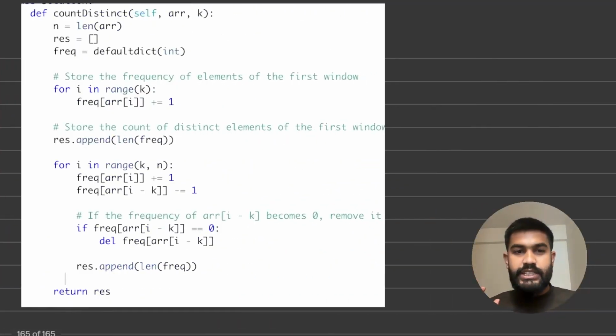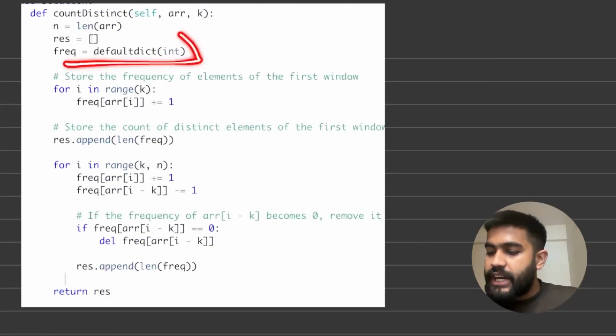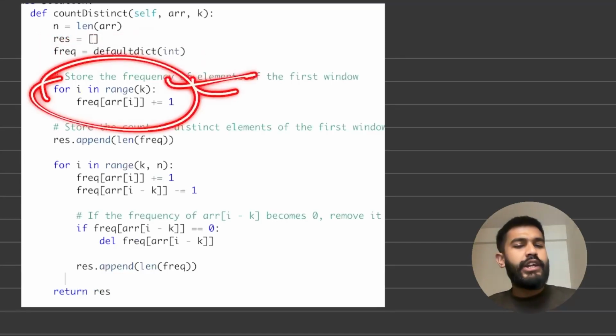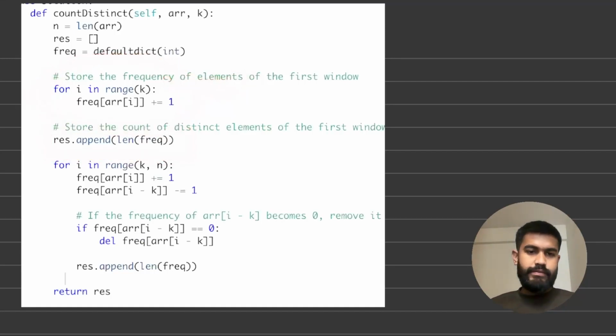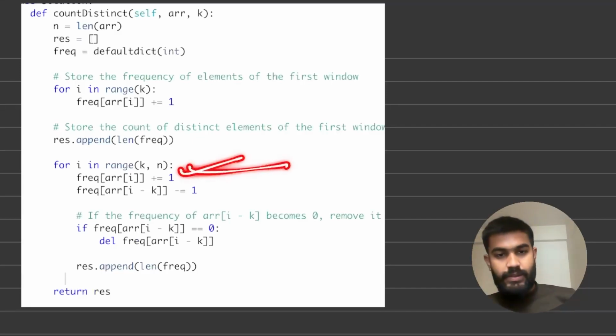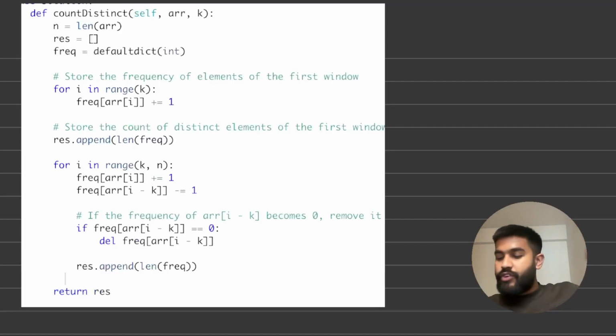Now let us see the code itself. We would initialize a default dictionary and for the first k window, we would increment the frequency. We don't need to bother ourselves. Then we would append the frequency. Done. Now for the subsequent elements, what we would do, this side element we would remove. Okay. This new side element we would add.